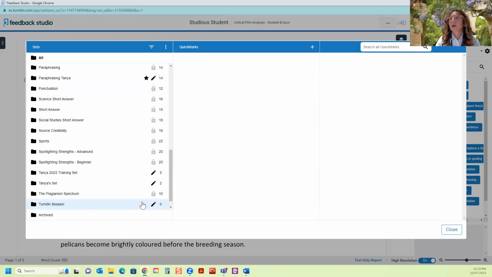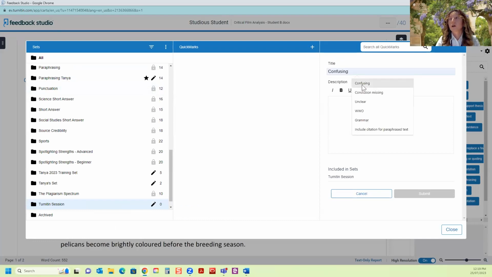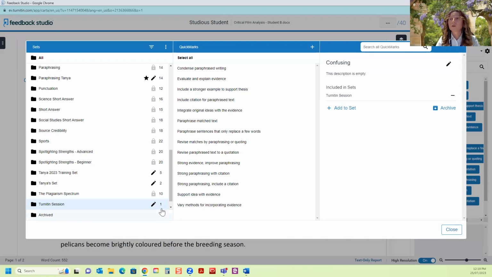And here we go. Then you can add a Quick Mark to your set. You just put whatever wording you want as the title for the comment you want to use, you give a description, and you click submit. And so then you can see here that's your set. It's got one item, one Quick Mark.